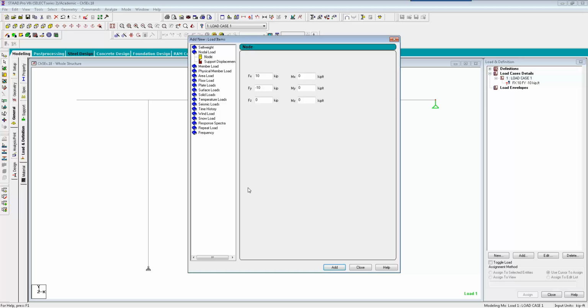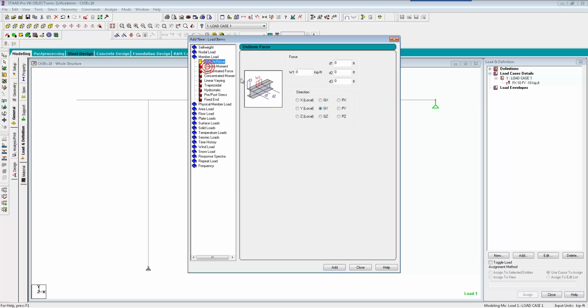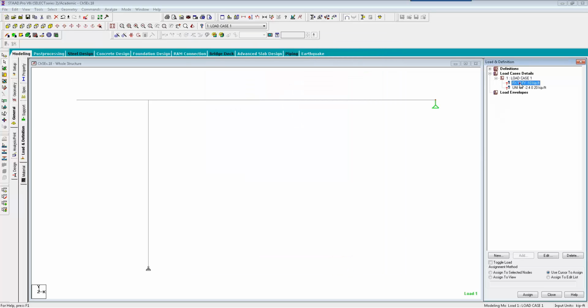The next step is that we also have the member load. The member load is minus 2.4 kip per foot, and the length is 20 feet. Add, close. So assign this to node B and assign this to this member.